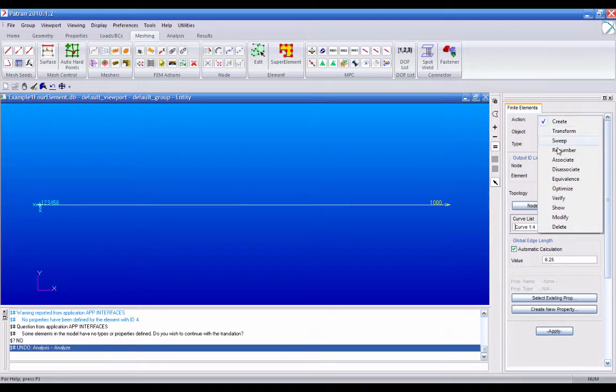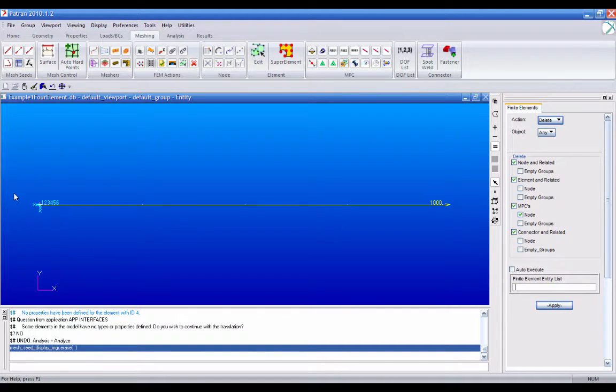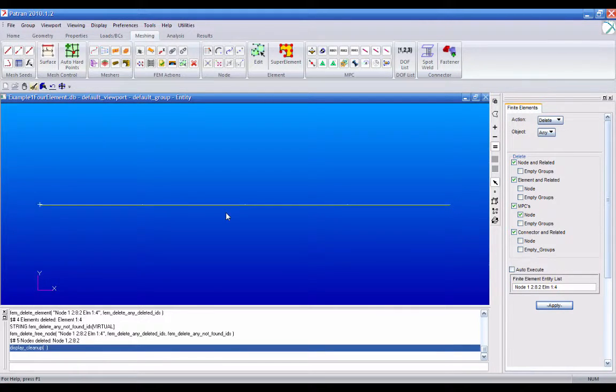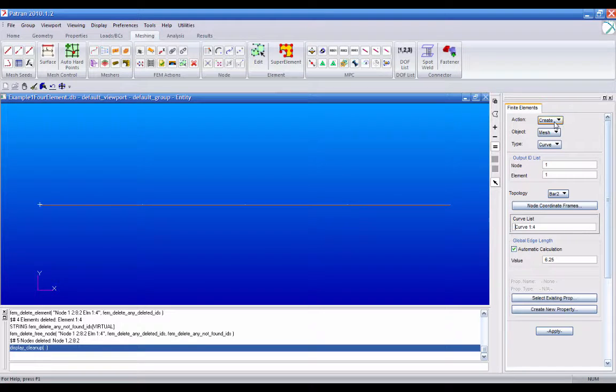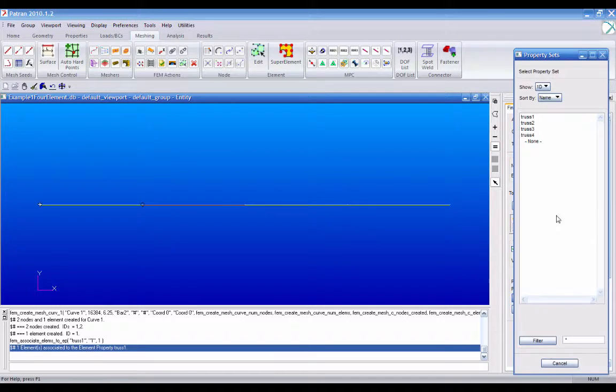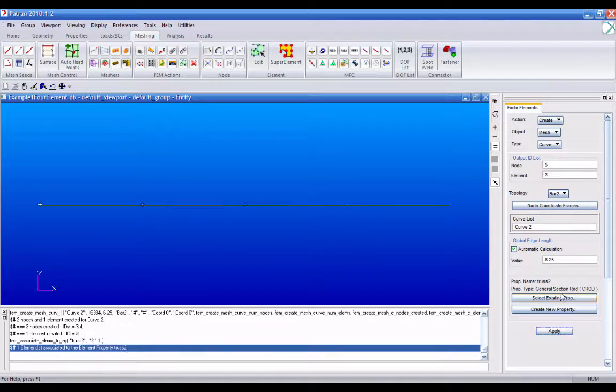So we just go to creating the mesh, or we can first of all delete the mesh completely. So we say, let's just delete the mesh. And everything related to a mesh has been deleted. We are going to create the mesh again, and this time instead of creating the mesh for all 4 curves, we will do it one by one. So we say, okay, we have curve 1 and the existing property would be truss 1, and then we hit apply. So we have 1 element, then we do curve 2. You can select existing property to be 2, apply, and you do the same with the rest of the curves.